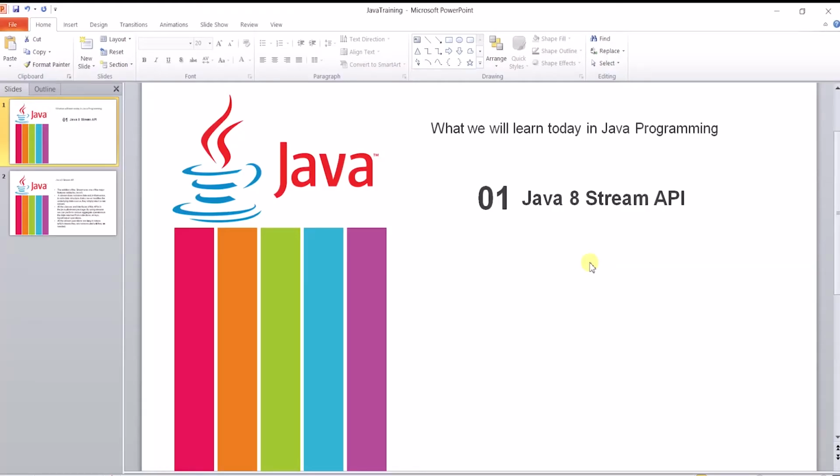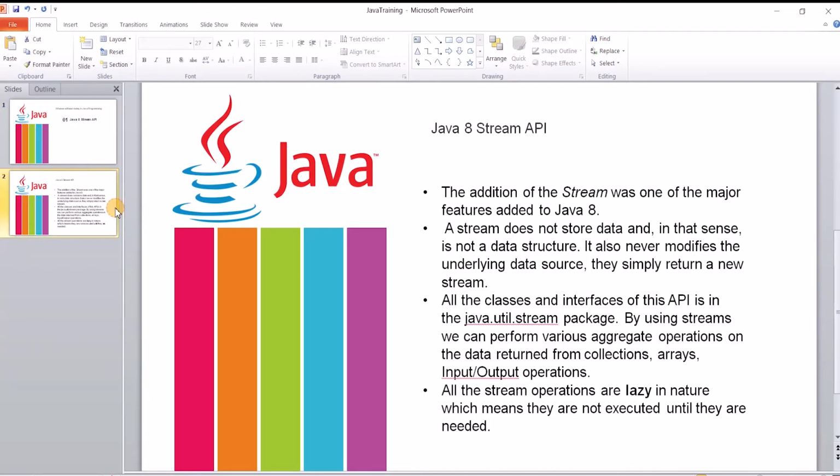Viewers, today we'll start the Java training, and to start with, we'll start with Java 8. In Java 8, one of the popular features that has been added, one of the popular libraries that has been added, is the Java 8 Stream API. Now what does it do? The addition of Java Stream was one of the major features added in Java 8. A stream does not store data.